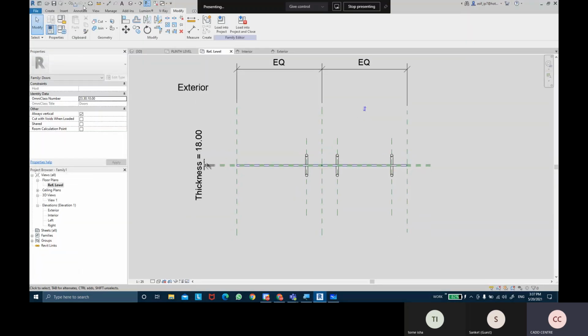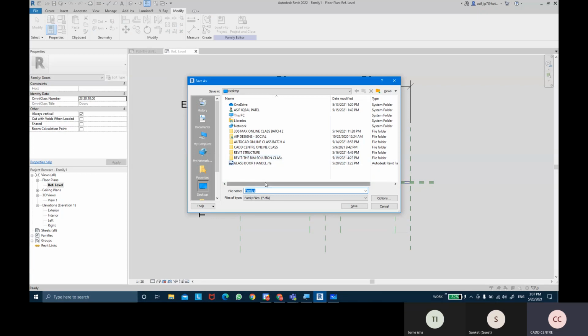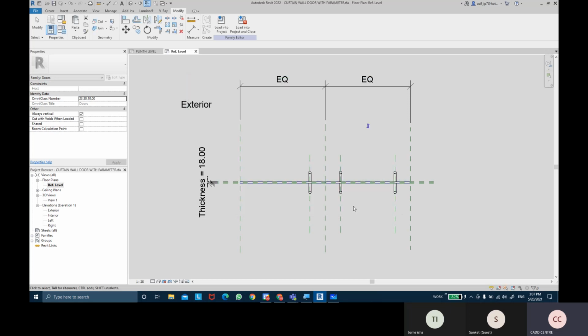I'm going to save this family now because it's almost ready. I'm going to save it on the desktop. I'm going to call this curtain wall door with parameter. Okay. And I'm going to hit the save button so that the family gets saved and stored. So we have it almost ready.